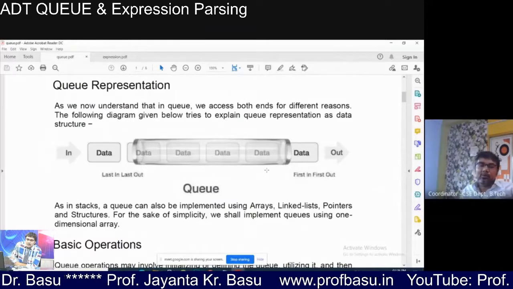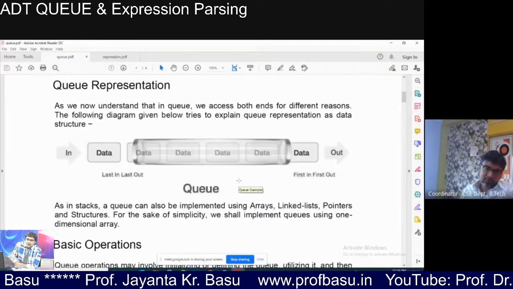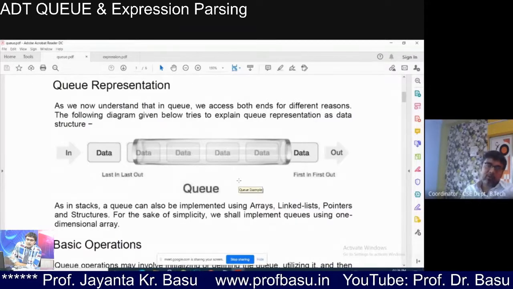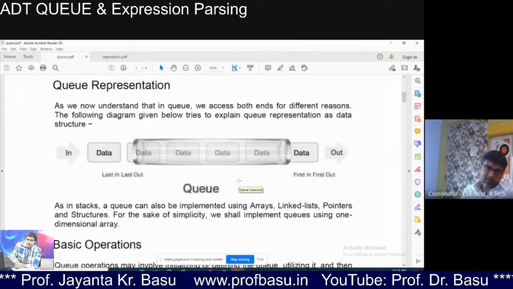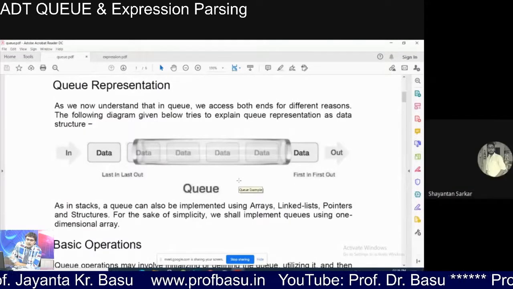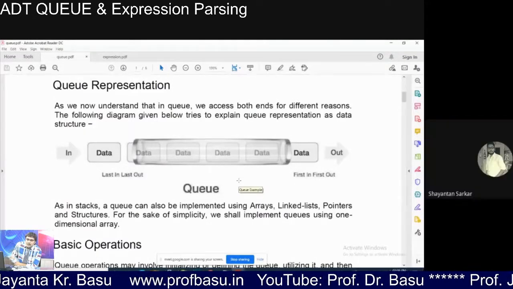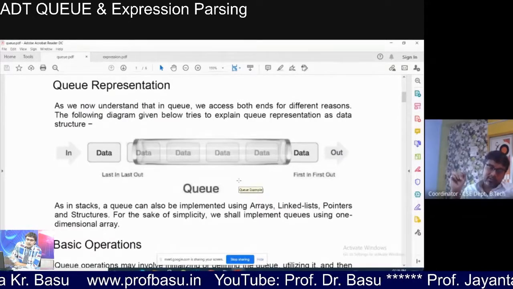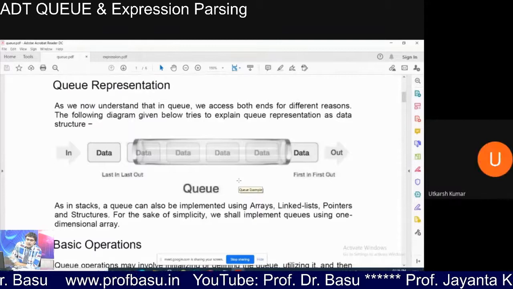Similarly, when we keep on removing elements from the queue, the value of what will change? Rear or front? Answer. When we start deleting elements from the queue, will the value of front or rear change? Sir, front. Exactly.